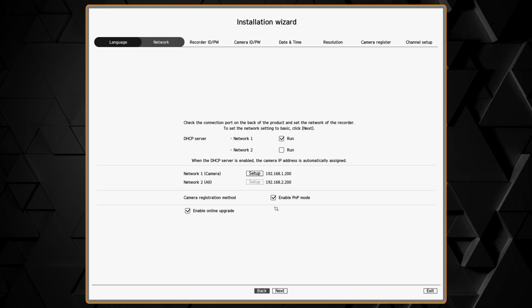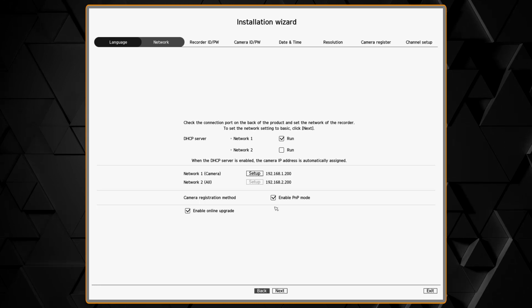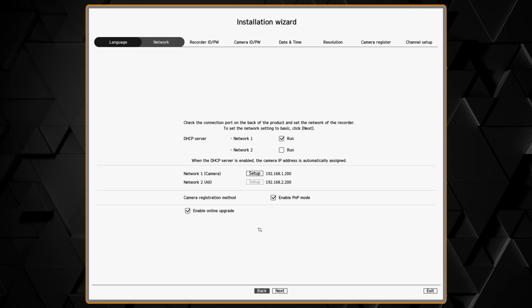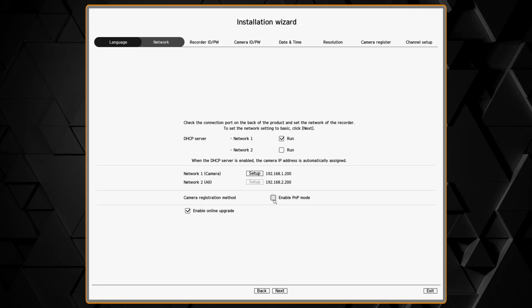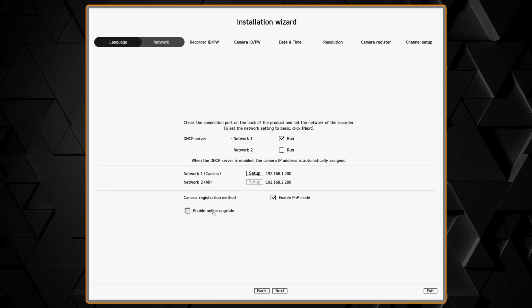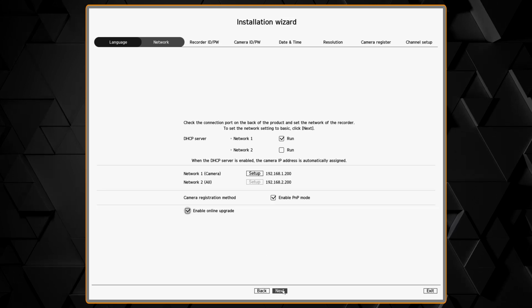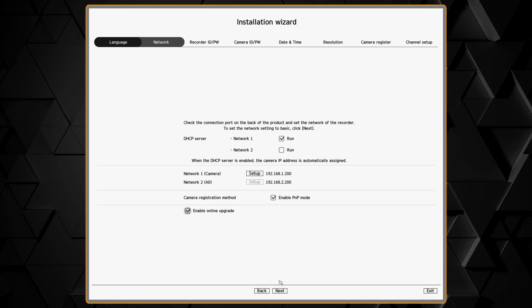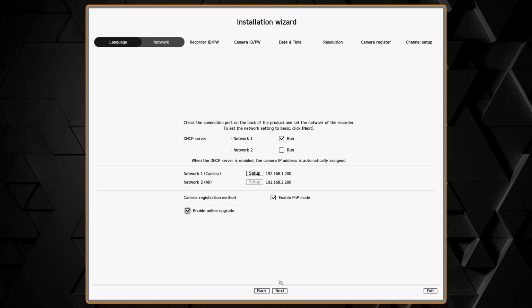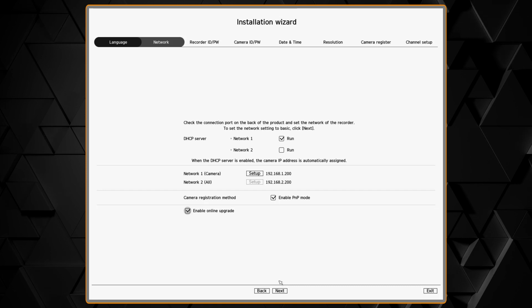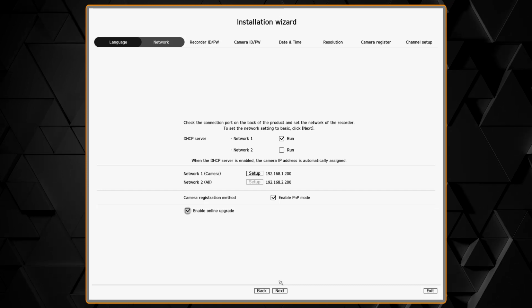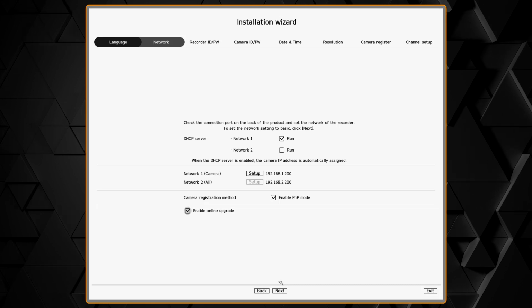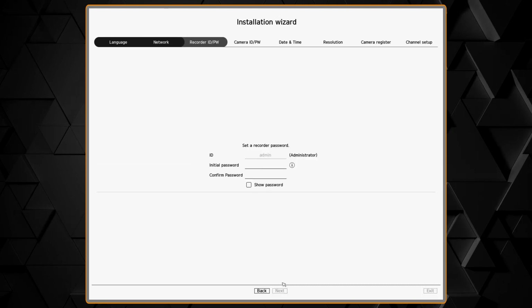For the camera registration method, if you select the default plug-and-play mode, when you plug in a camera into port 1, that's camera 1. Port 2, camera 2. If you uncheck that, you have a lot more flexibility in terms of manually configuring which camera is which. And then there's an online upgrade notification where the recorder can check if there's a new firmware update and notify you about that update. Next, we're going to set the administrator password for the recorder.